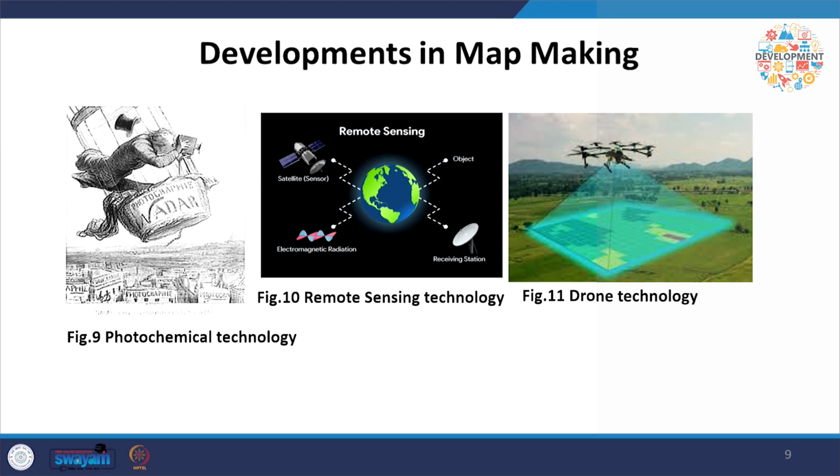Then photochemical technology came, where we started taking the aerial photographs from the balloon, hot air balloon, or from the space using the aeroplane. Then later on, the remote sensing technology, where we used satellite images, where the various satellites are launched to take the images, and these images were used to carry out the mapping directly.